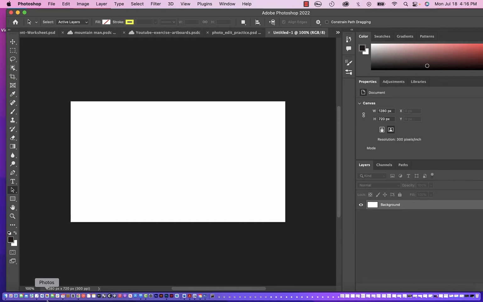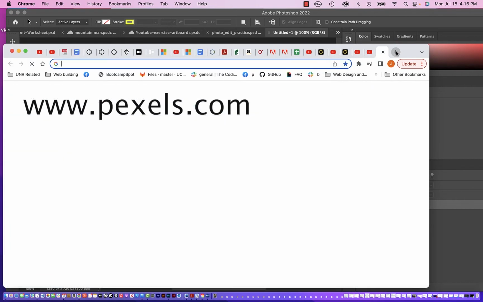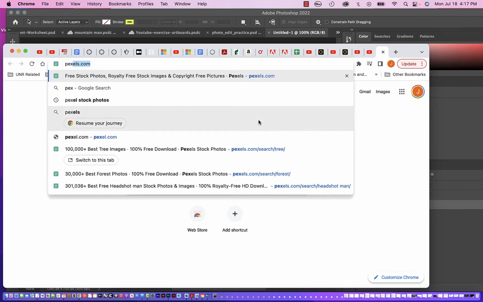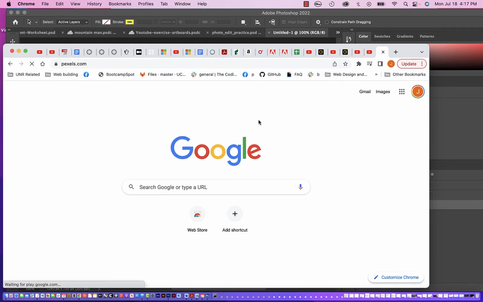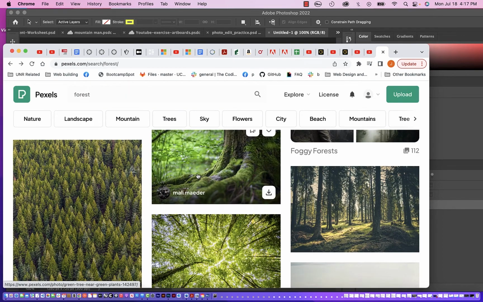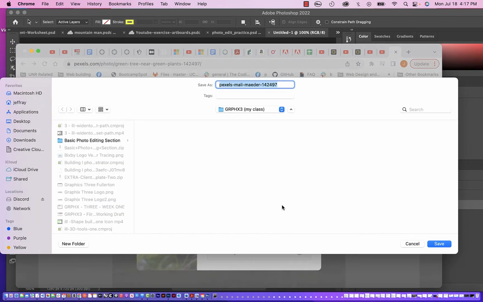There's a great site. It's called Pexels.com. And there's a few different free sites. Let's try to keep everything free, and I'll just do this for now. So free download, it's free. You can donate if you want.